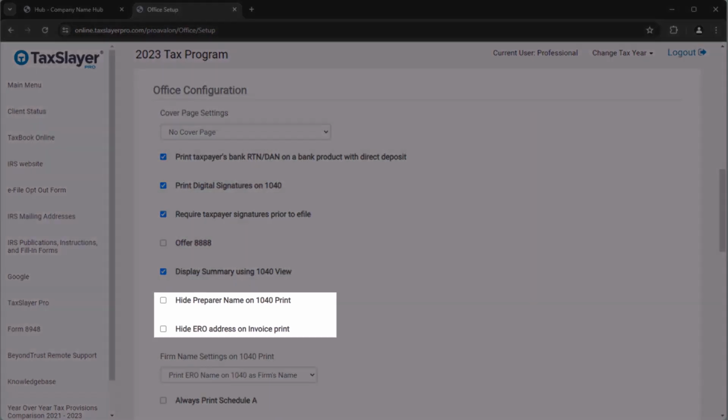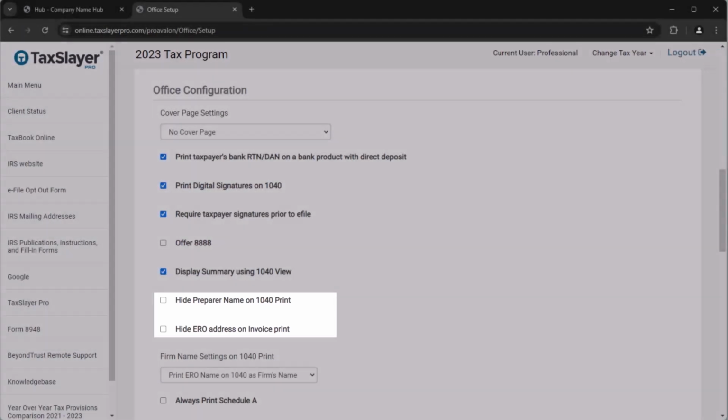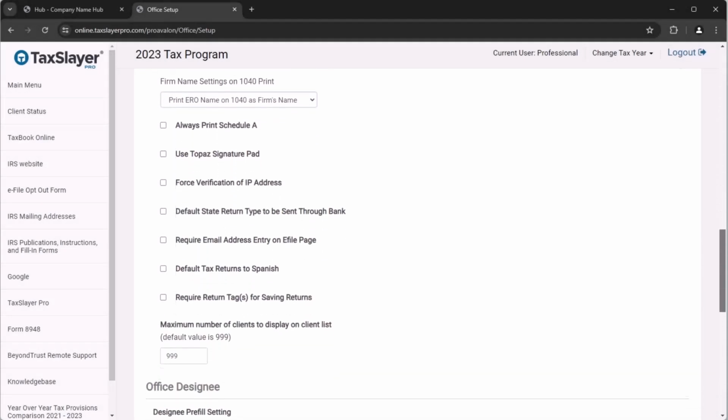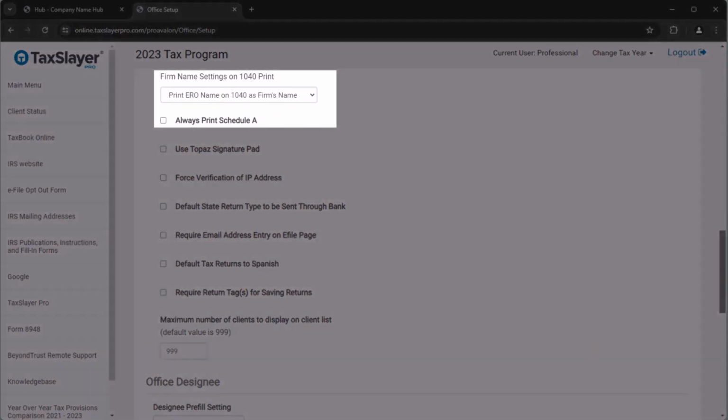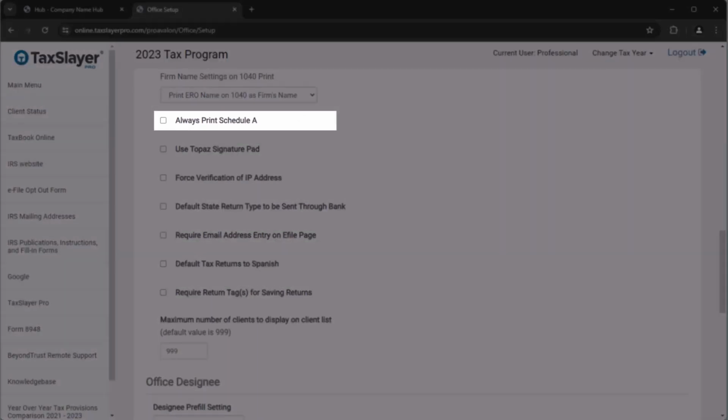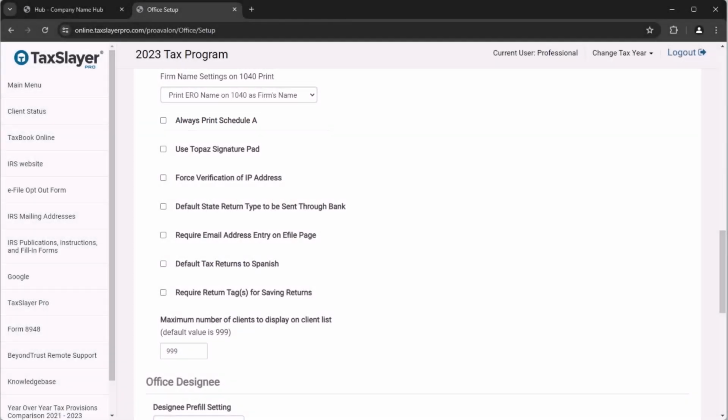For your printed tax returns, you can control if the preparer name prints on the 1040 and if the ERO address will display on the invoice. If your tax office name differs from the ERO name, you can also choose which name to print on the returns. If your client wants to see their itemized deductions, even if the return is using the standard deduction, you can opt to always print the Schedule A for your clients.